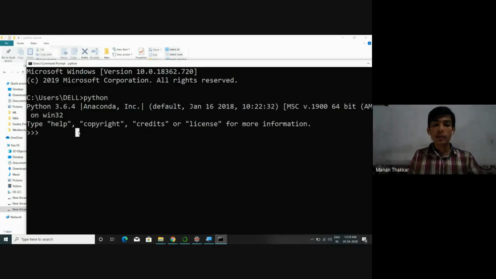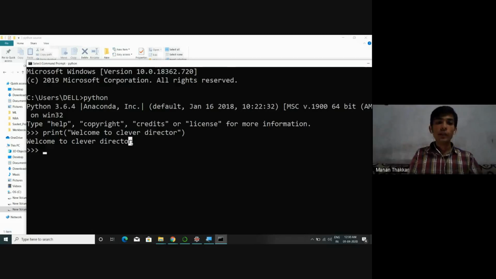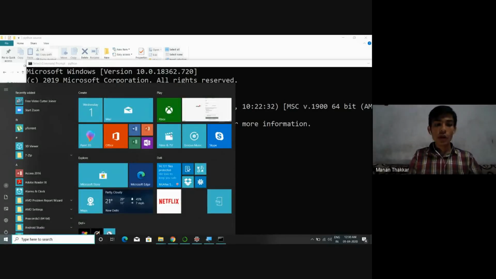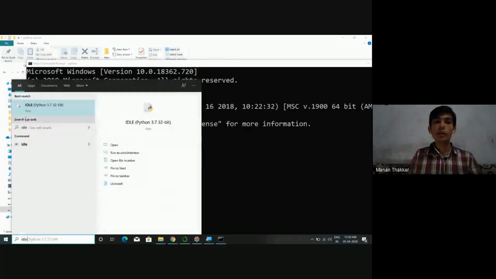Now let's run a simple code and check whether it is working perfectly or not. Let me just print "welcome to Clever Director" and hit enter. Look at this, the output is there on your screen. Welcome to Clever Director.